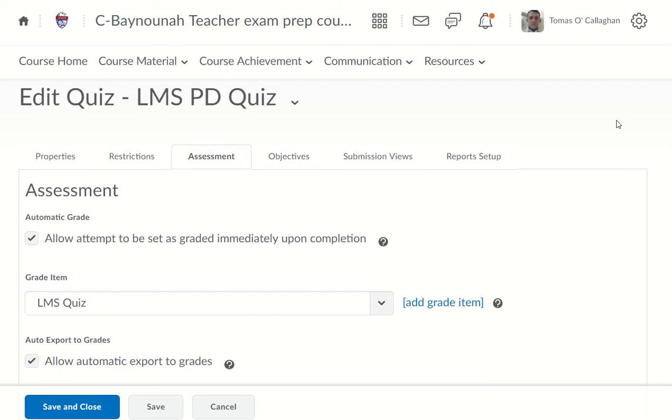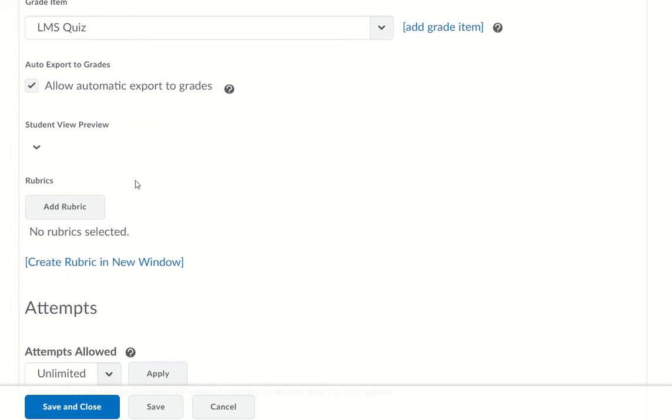Some assessments require a rubric. You can create one on the LMS in two different places. The first place is in the actual quiz itself on the assessment tab. Come down to the section rubrics. At the moment, no rubric selected.